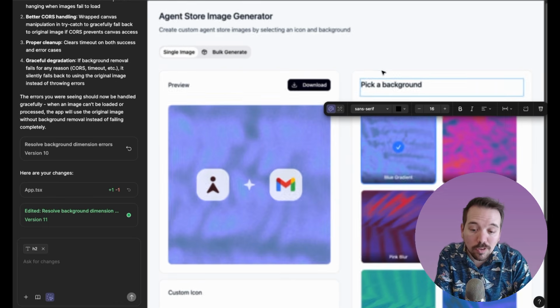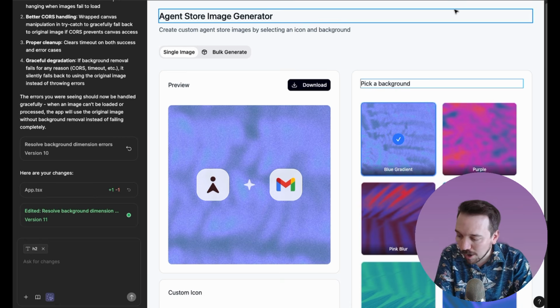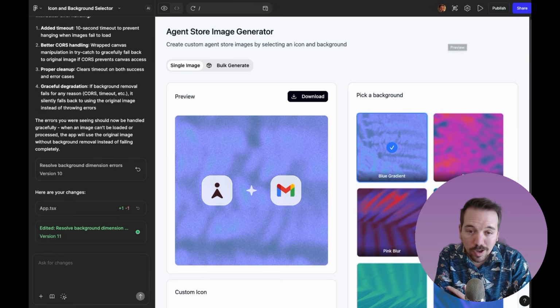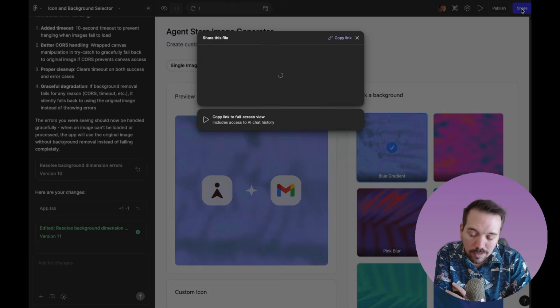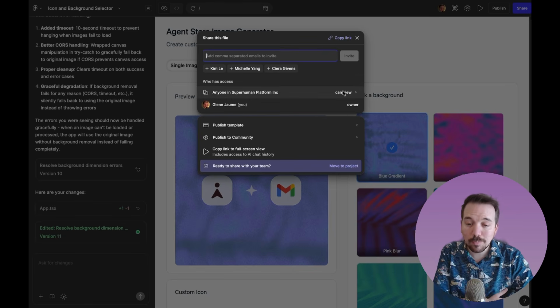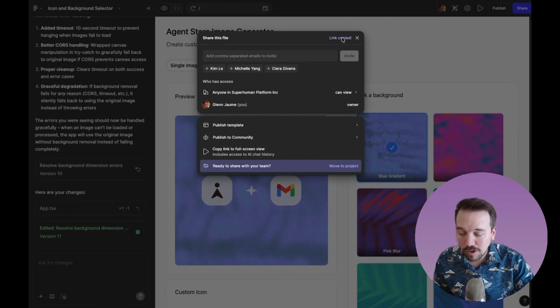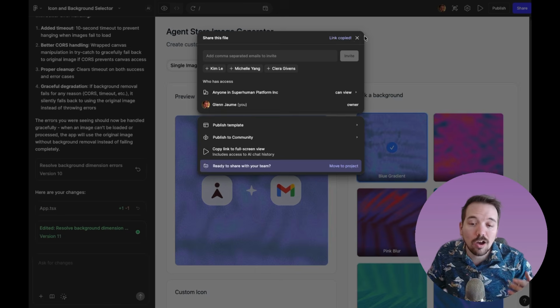And once I was done with this, the last thing I love is I don't have to worry about deploys or any of that. I can just go straight to share like I do with anything else in Figma, and I could share it with the team. And now they have a tool that they can use to create these new assets. So it saved us a ton of time.